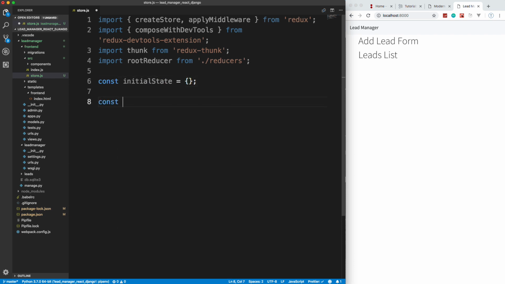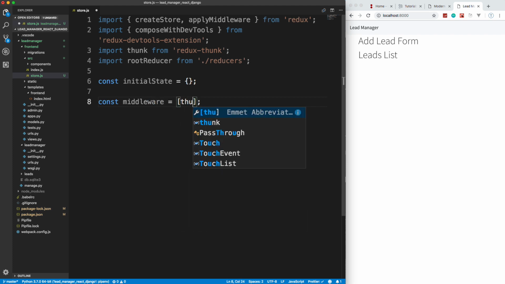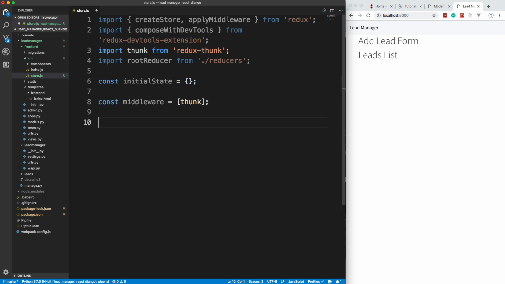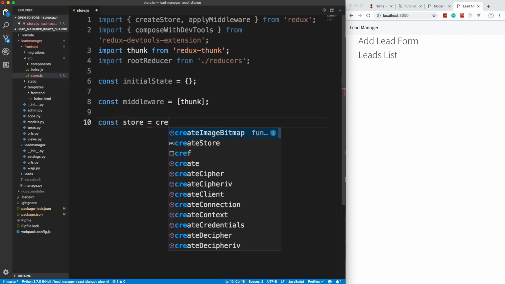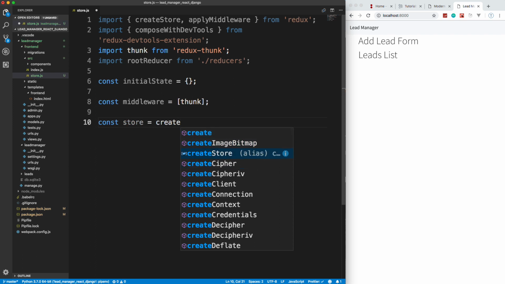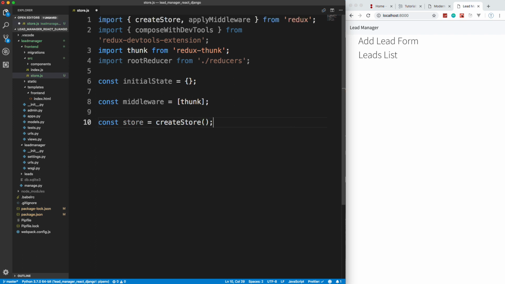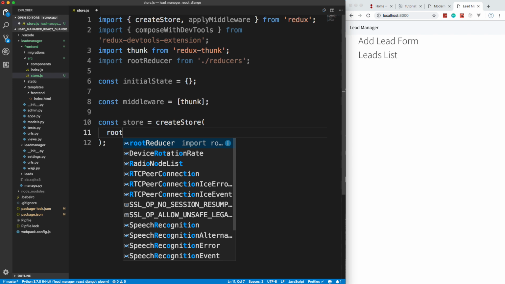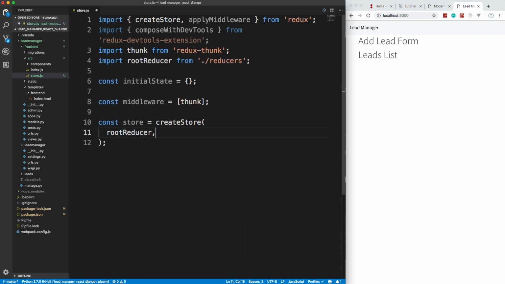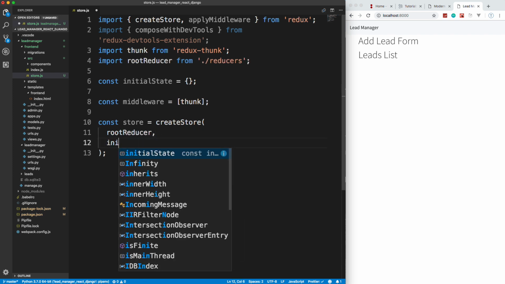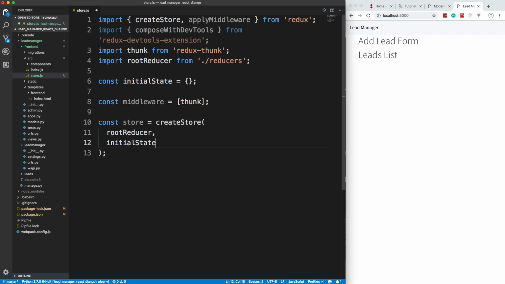And then let's create another variable for any middleware we're going to use, which is going to be an array, and we're just going to have thunk. Okay, then we want to create our store variable, and set that to createStore, which we just brought in up above. Okay, now this takes in a couple things. It takes in your root reducer, which we'll create in a minute. It takes in the initial state, which we just added up above, and then any middleware we want.